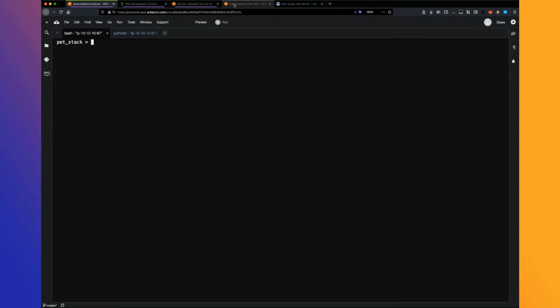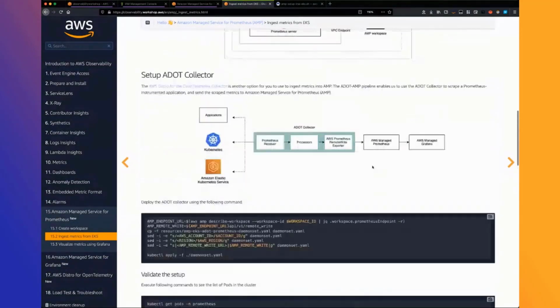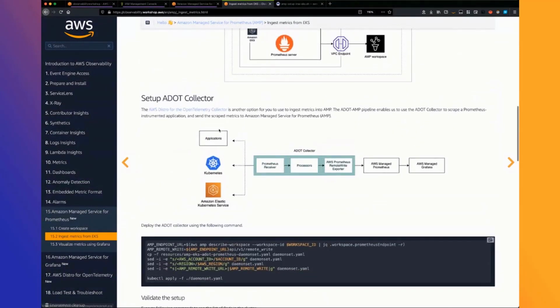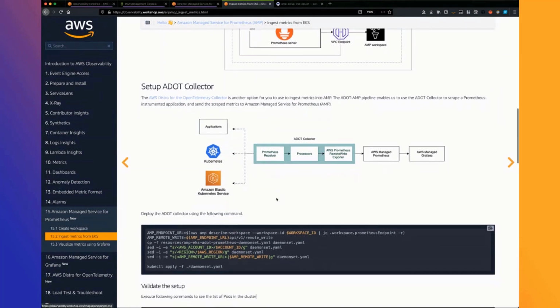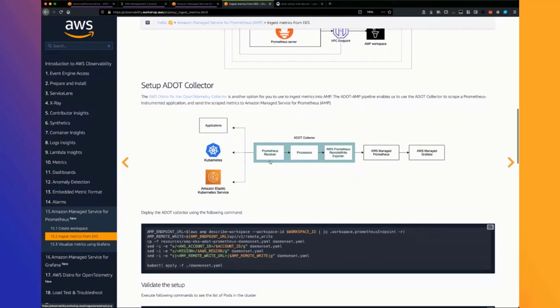Okay, so now that we have our Prometheus server deployed, I told you in my presentation there are multiple options for you to collect metrics. So now we have set up the Prometheus server to collect metrics and send them to the AMP workspace. Now I'm also going to show you how you can do the same with an AWS Distro for OpenTelemetry Collector. So you can use the OpenTelemetry Collector to collect metrics. In this, you would basically create something called a pipeline.